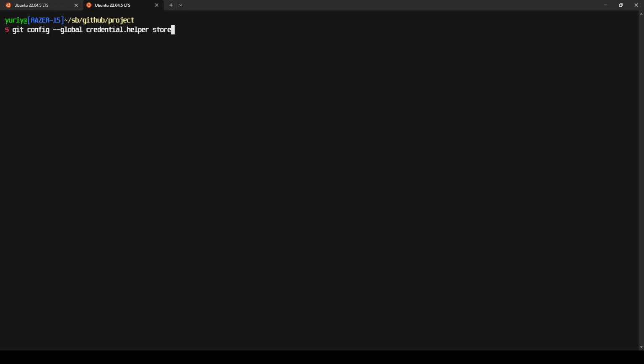Now, if you're on a Mac, it's going to be a little bit different. On the Mac, you're going to be using OSX keychain in pretty much every modern version of macOS. So your command is going to be git config --global credential.helper osxkeychain. But since I am using Ubuntu Linux, I'm going to go back, and mine is going to be store. And I will press enter.